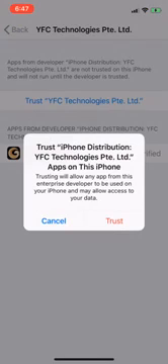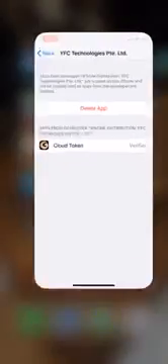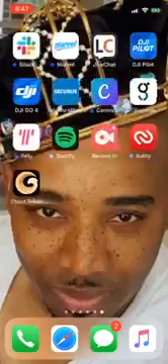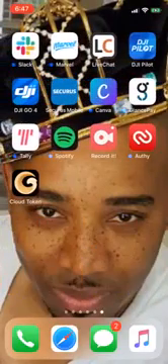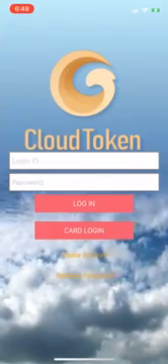It's going to ask you, do you trust the iPhone distributed UFC Technologies PTE Limited apps on this iPhone? Trusting this will allow any app from this enterprise developer to be used on your iPhone and may allow access to your data. So you just click trust that for the device. And then we can exit out of this, go back to the actual application, go back to CloudToken's logo and click on it. And now you have successfully installed the actual software.